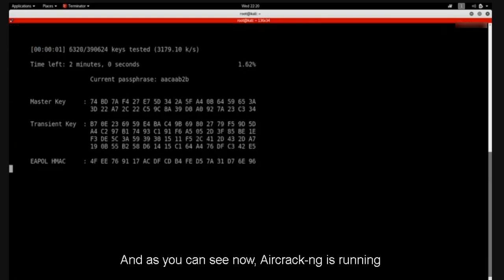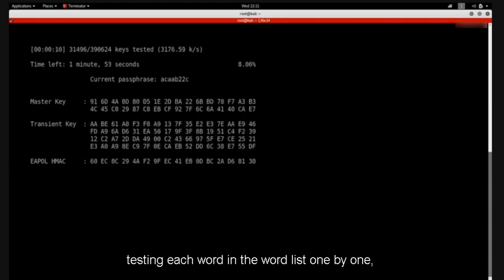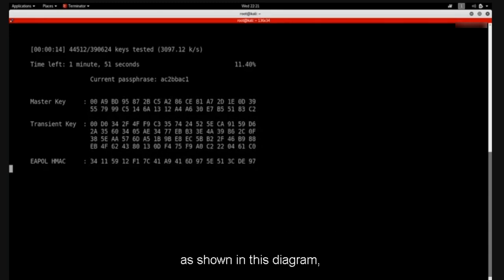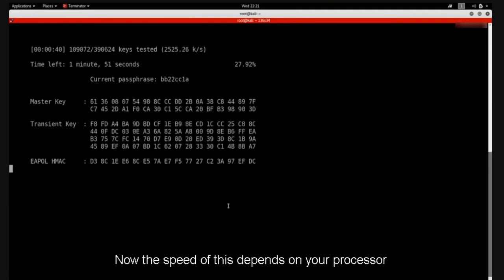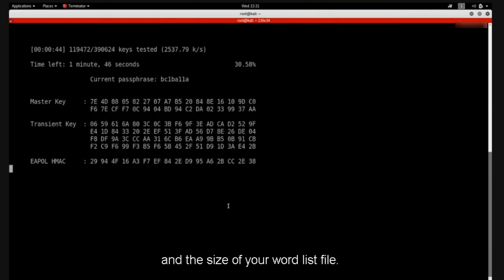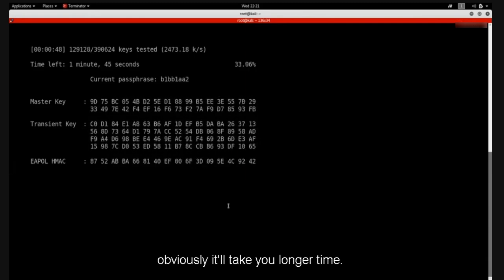And as you can see now, Aircrack-NG is running through the word list, testing each word in the word list one by one, as shown in this diagram, calculating an MIC based on this information on the word list, and then if the MIC is correct, it's going to tell me that this is the password. Now, the speed of this depends on your processor and the size of your word list file, so if you have a huge file, obviously it will take you longer time.